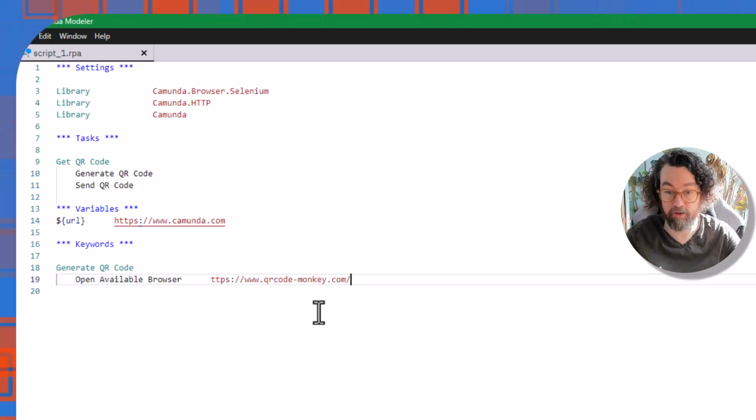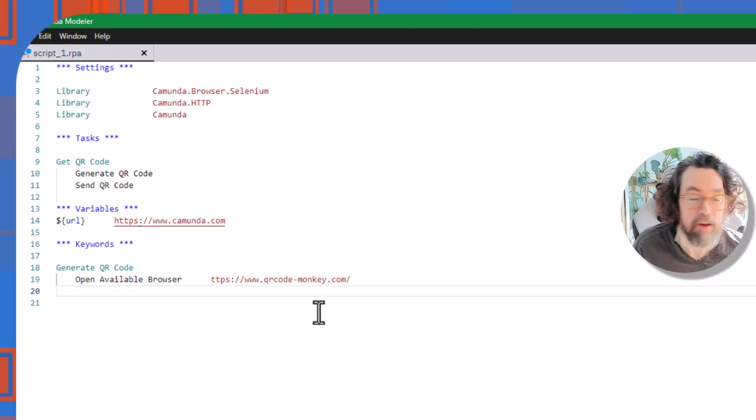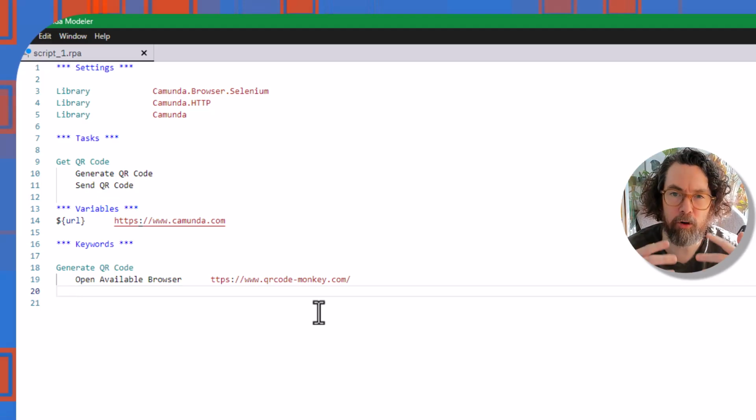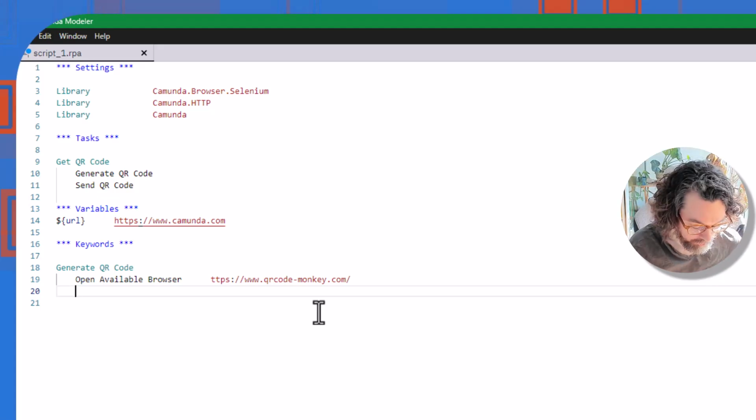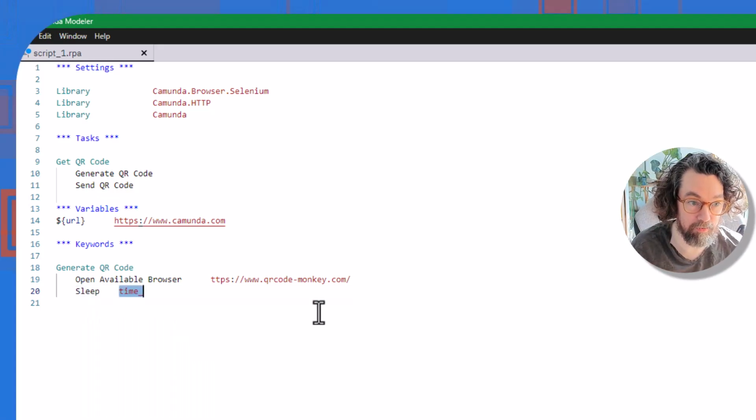So that's there. So that's the first thing we do. We open the web browser. Now there's a few different things we can do here. We want to wait until it loads, and there's actually loads of really good ways of doing it. I'm going to use a really simple way, which is just making it sleep for like 2 seconds. So I can use sleep and then 2s.